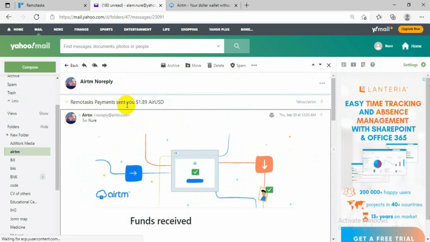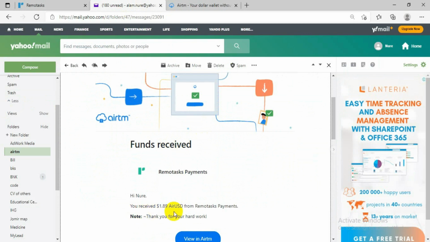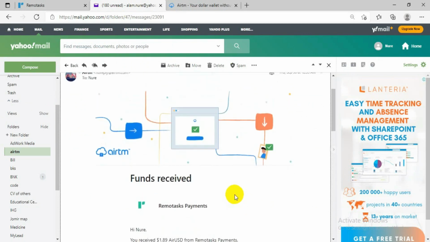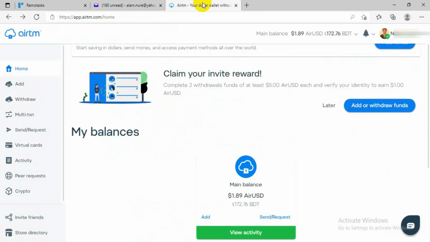You will see the option. They said Remotask payment received, and you received this much amount from Remotask. Okay, this is the email that came. Now let's go to the Airtm account. So this is my Airtm account.